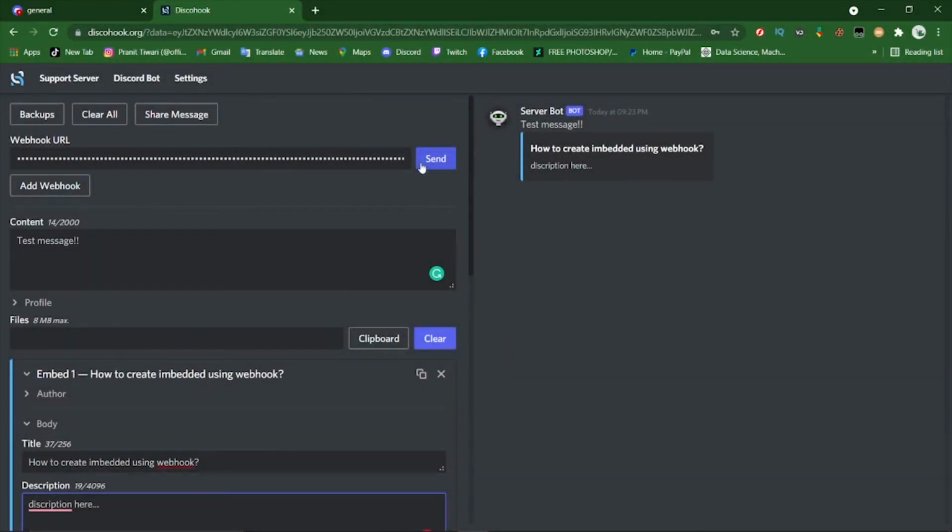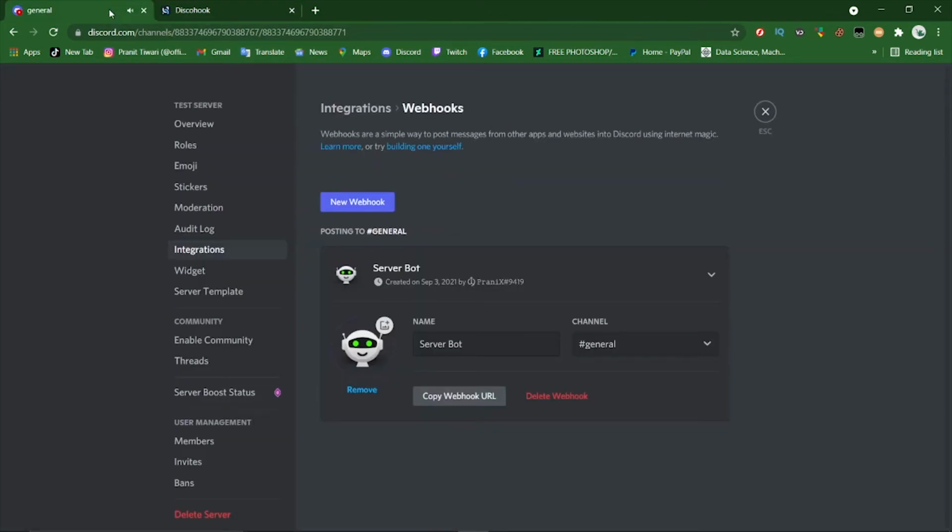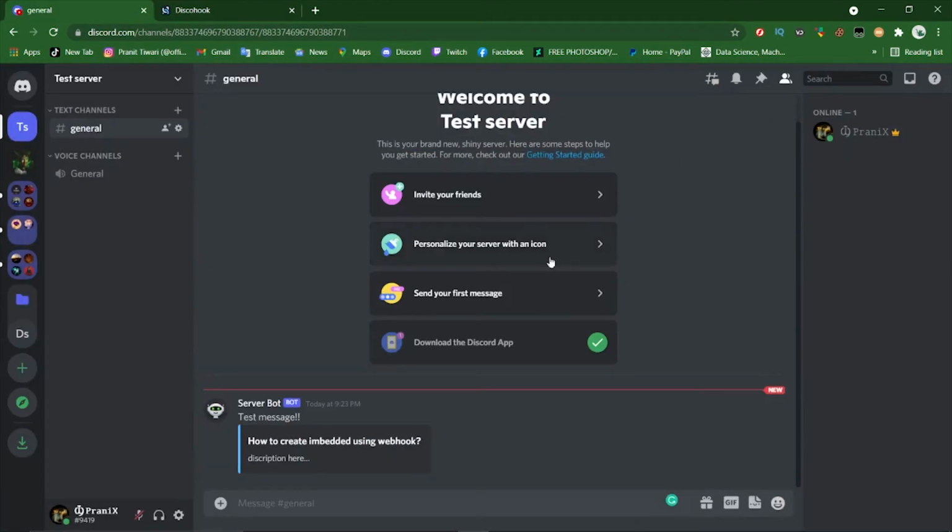Step three is publishing the webhook embed. Scroll to the top of the site, and near the webhook URL you will find the send button, so click on that send button to send your embed, and check out your server. You will receive the embed from the bot.